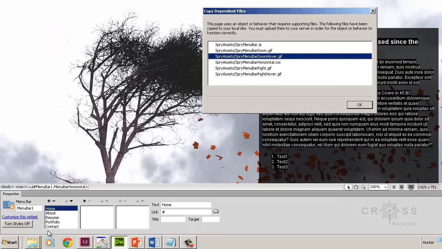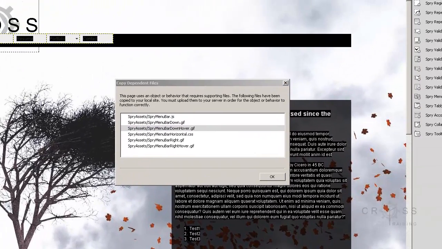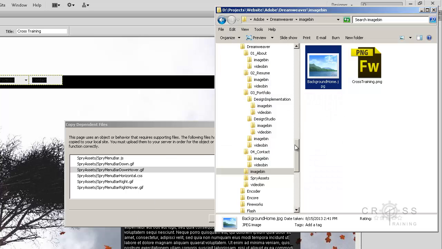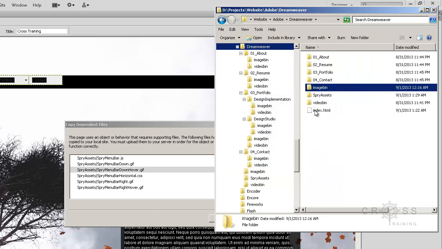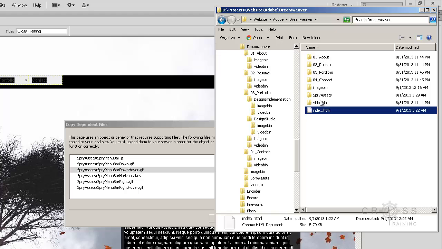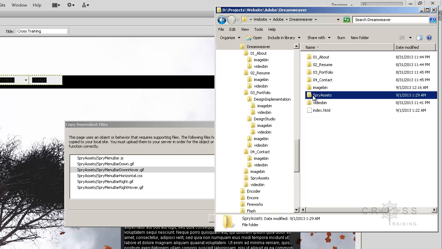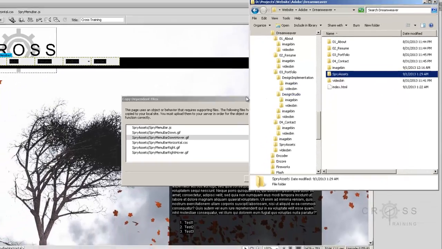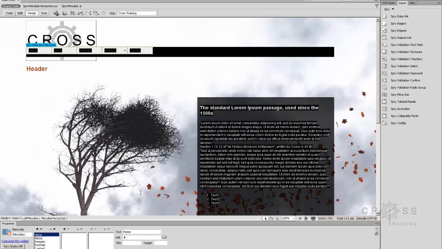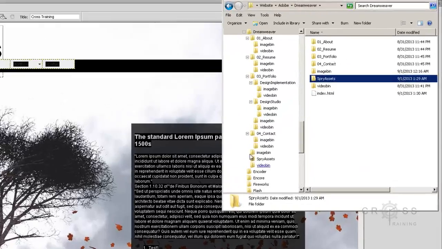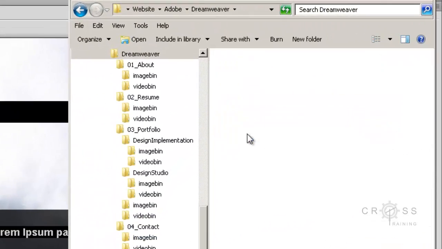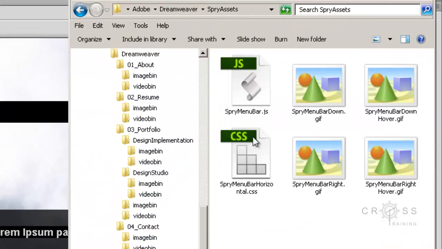But before I click OK, I want to go out to my web directory really quick. And I'm going to click on Dreamweaver, and this is my index page. This is what it looks like right now. And right now we see a little box here that says Spry Assets. And this is where all of my Spry Menu Bar items are going to end up. So I'm going to go ahead and click OK. And we can see that all of our Spry Menu Bar items end up in the Spry Assets. So these are all of those dependent files that make up these menus.